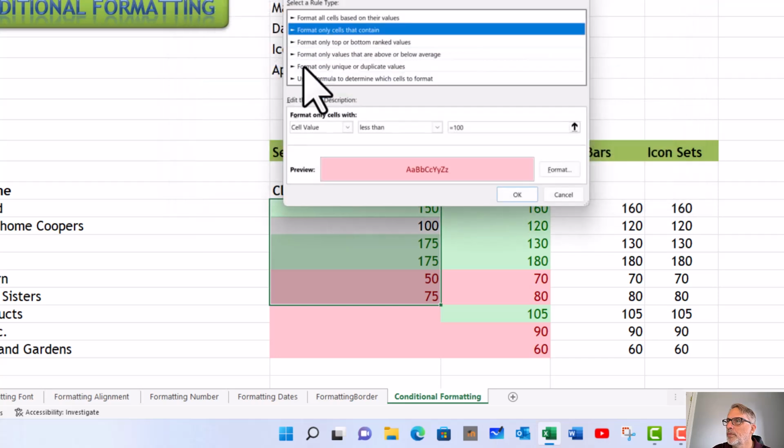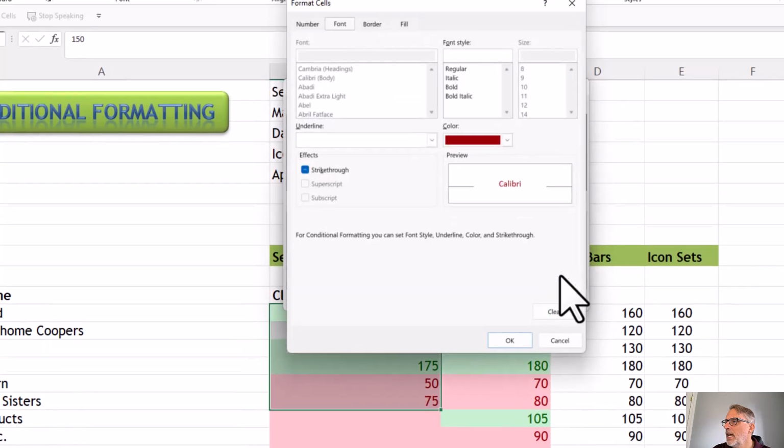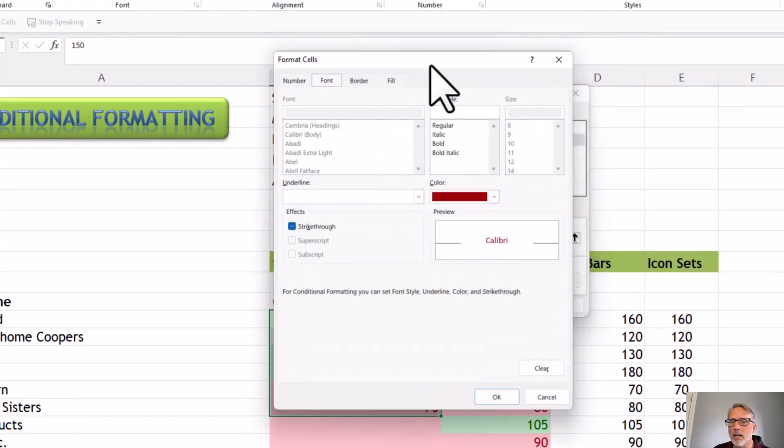We'll just click Edit Rule. And now since this is just a background, this is a simple format, it's going to be pretty simple to edit. Right here it kind of gives you the rule details where the cell value is less than 100. And here's the format that it's going to be. But I can click this format button and it brings up our format cells dialog box, which we can change anything about the formatting that we want.